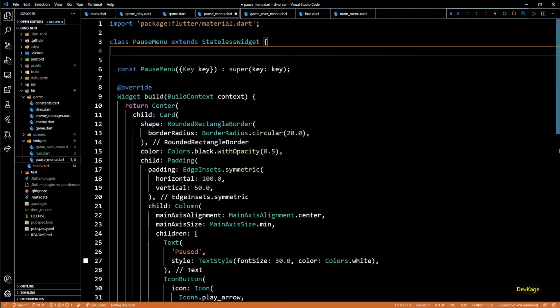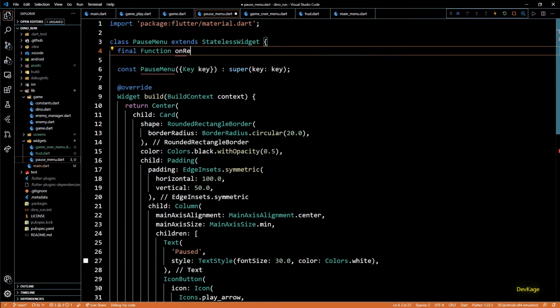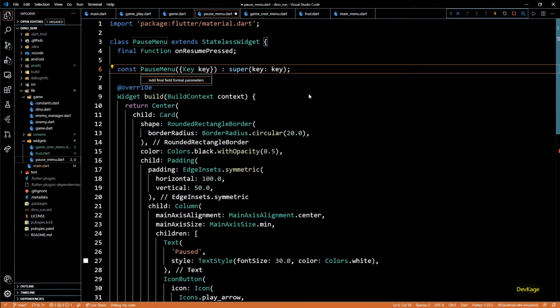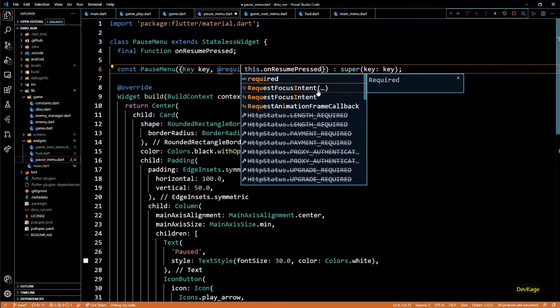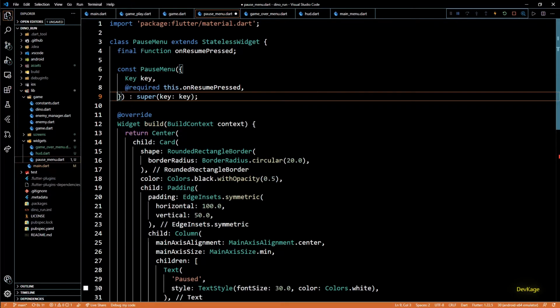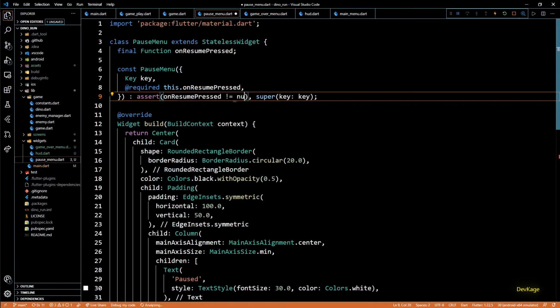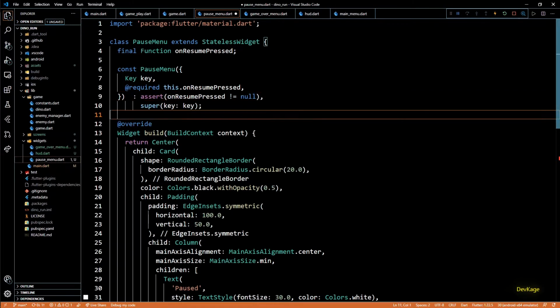So to make this work, we'll need to store a reference to resume game method. For that, I'll add a final reference of type function in pause menu. Let's name this as onResumePressed. And as this is a final field, I'll add it to the pause menu constructor as well. Also, as pause menu cannot function properly without this onResumePressed, I'll mark it as required. And to make sure that we don't accidentally pass in null here, I'll add an assert which will stop the execution if onResumePressed is null.